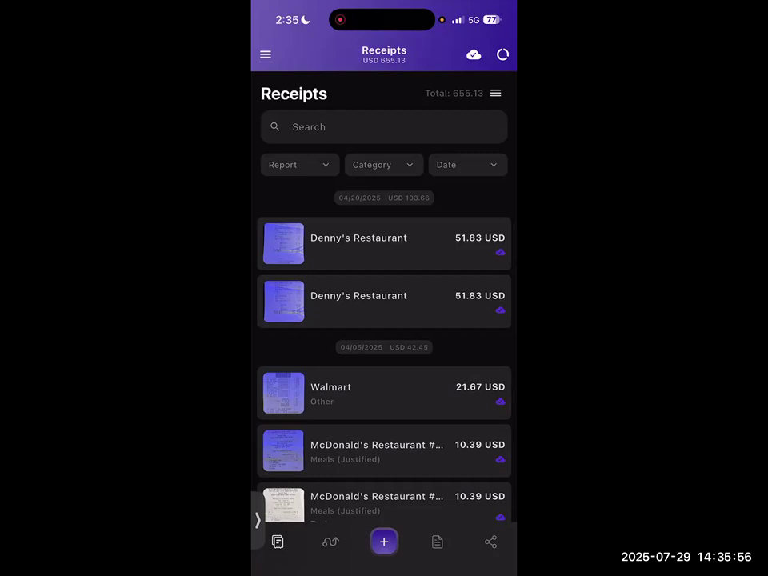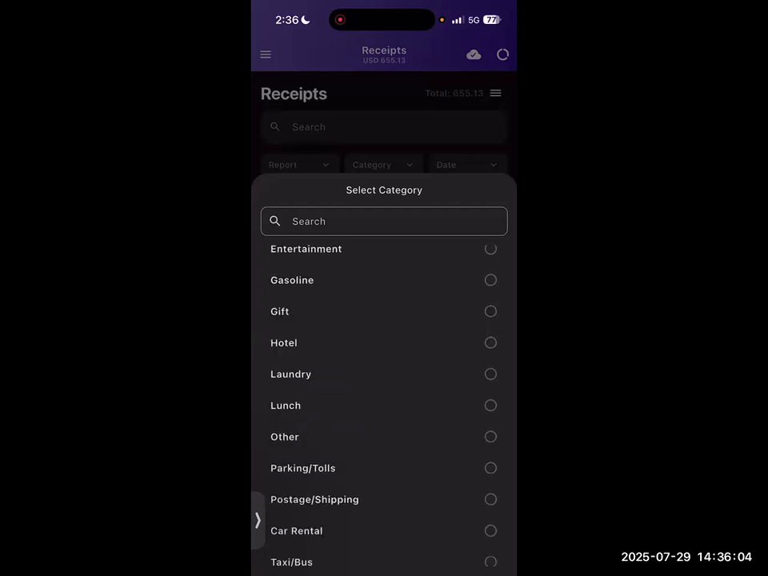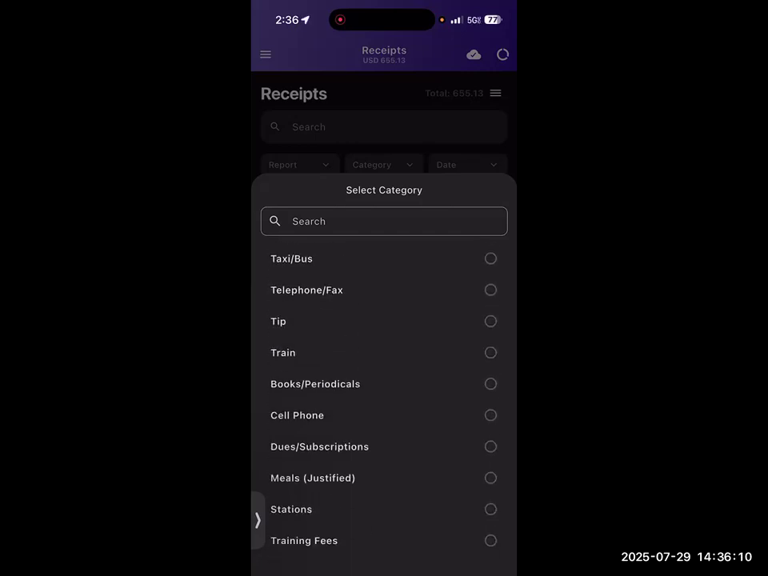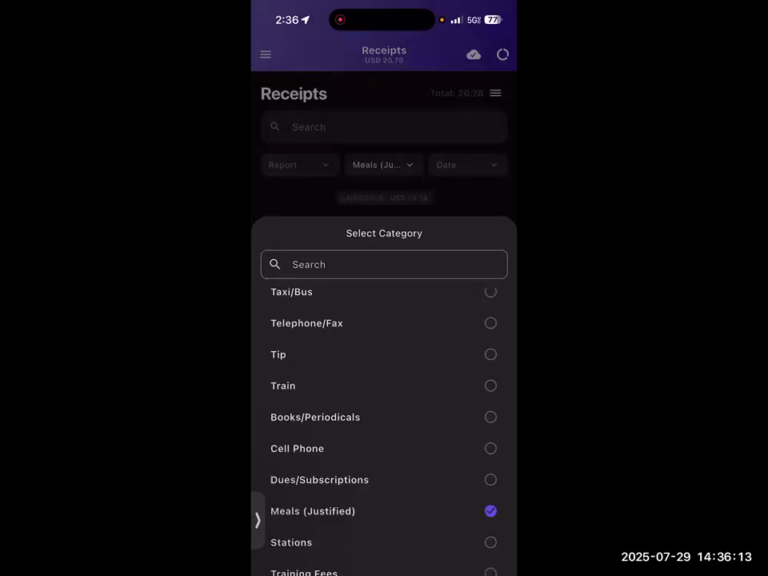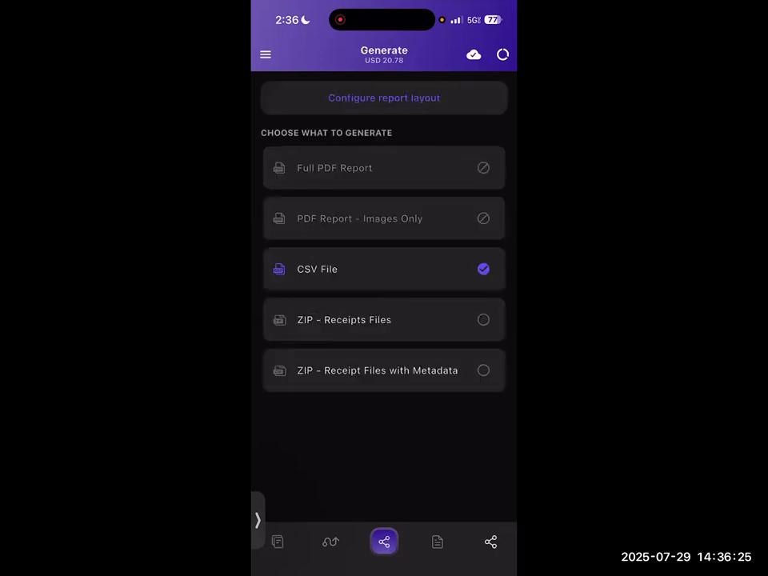You want to generate a report just for meals. Under the calendar, under the search box, under the category dropdown, meals. There's only 2 receipts here. You want to generate the report for that. Tap the 3 dots with the lines in the bottom right of the app. And it looks like you can only export a CSV file type report for this.